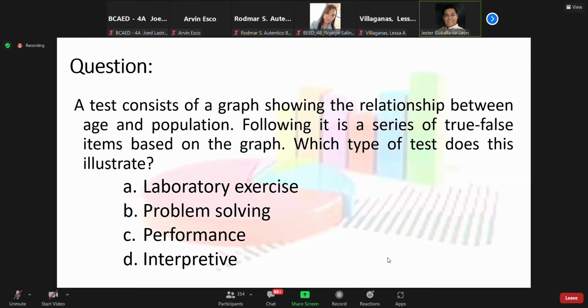Okay, so we now have here another question. A test consists of a graph showing the relationship between age and population. Following it is a series of true, false items based on the graph. Which type of test does this illustrate? Laboratory, problem solving, performance, interpretive. Is it A, B, C, or D?